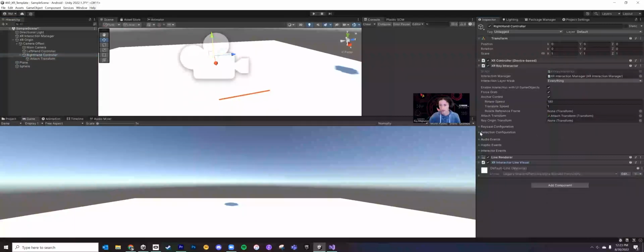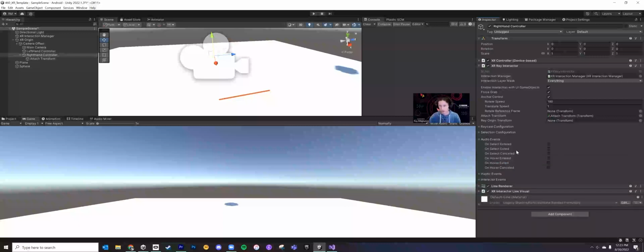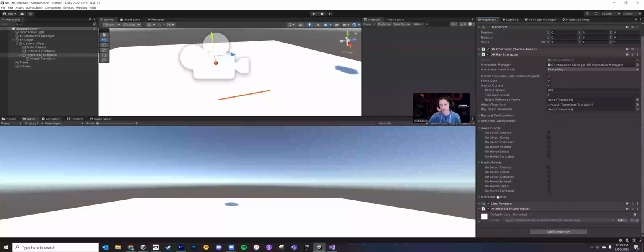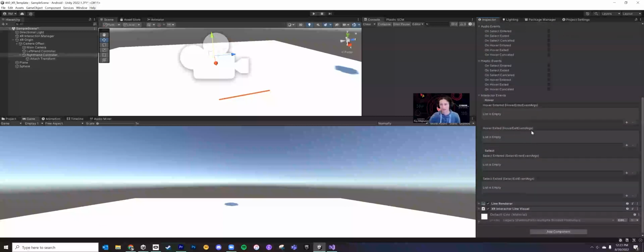The other one is down here, and we'll go into very great detail over time about the concept of events, audio events, haptic events, interactor events, and then you see all of this stuff down here, right?